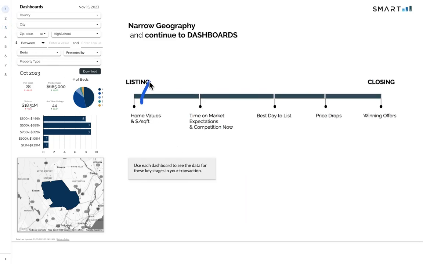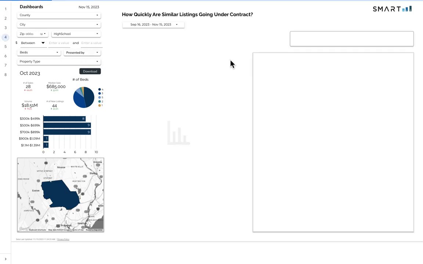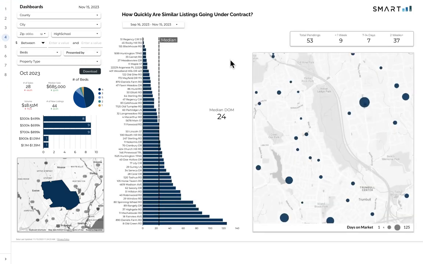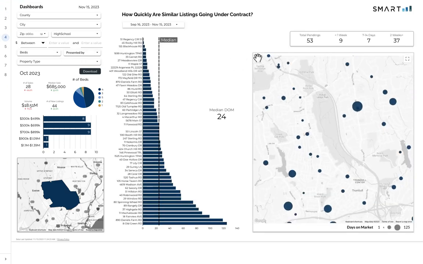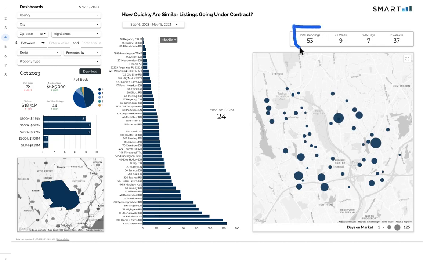Now, in the transaction from there, we typically look at trying to set expectations about listing. And one of those is about the time a property sits on the market. So this right here is going to take all of those pending sales, 53 that occurred over the last 2 months, break them down, and really show us what we can expect in terms of time on market.